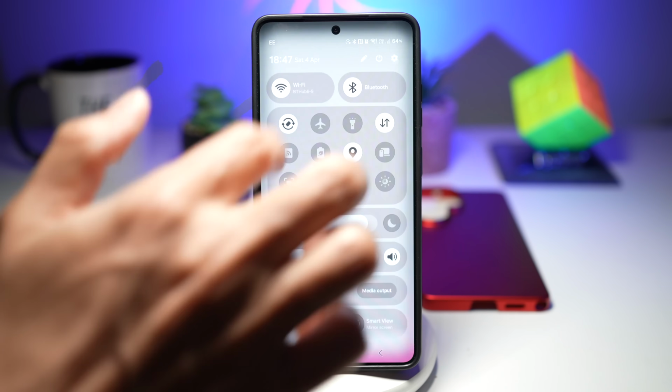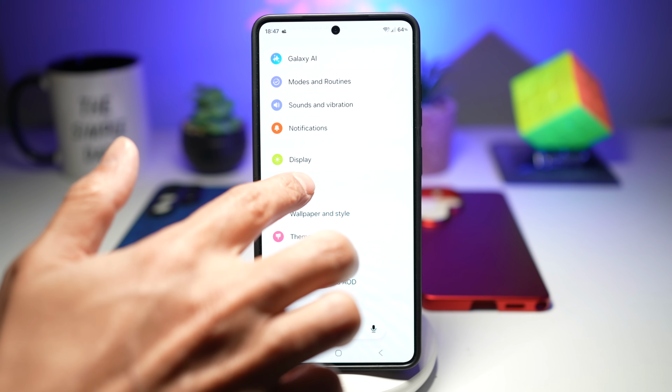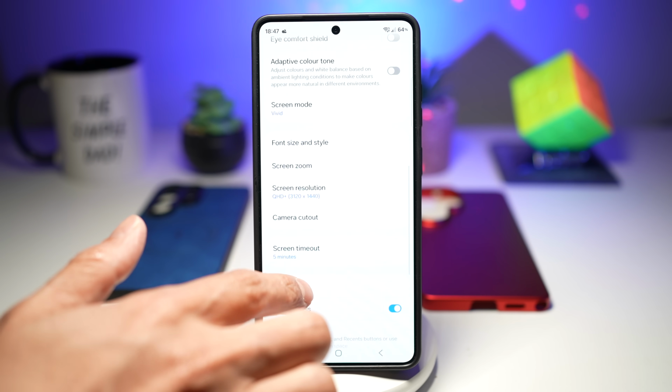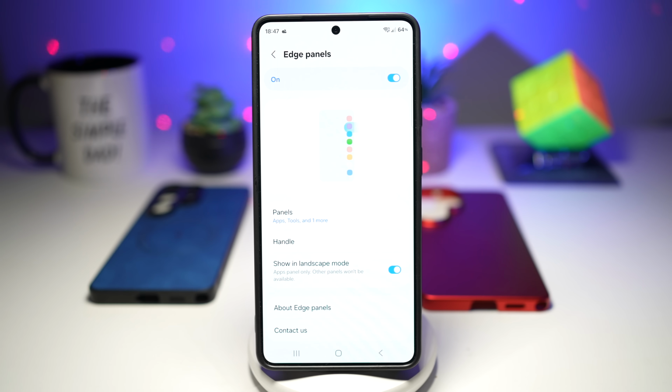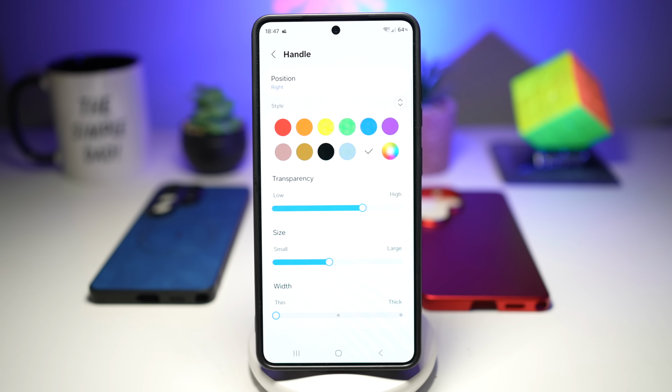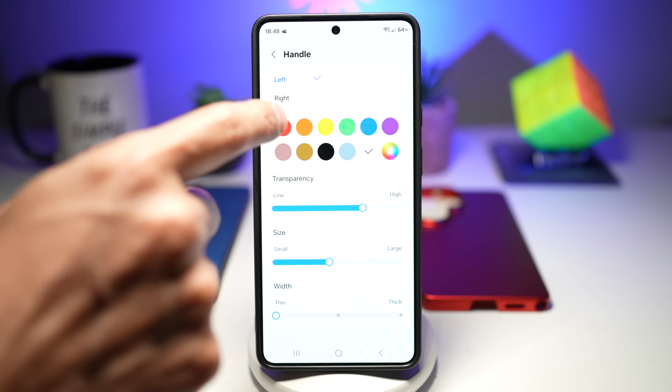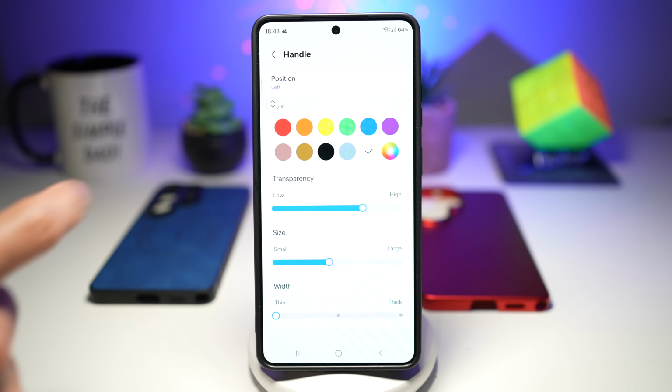So you can go ahead and open up settings, go into display. Now scroll down and find the Edge panel. Now here you can go ahead and tap on handle. And here you can go ahead and position it to the right or to the left. So you can go ahead and choose what you like. I'll move it to the left for now.